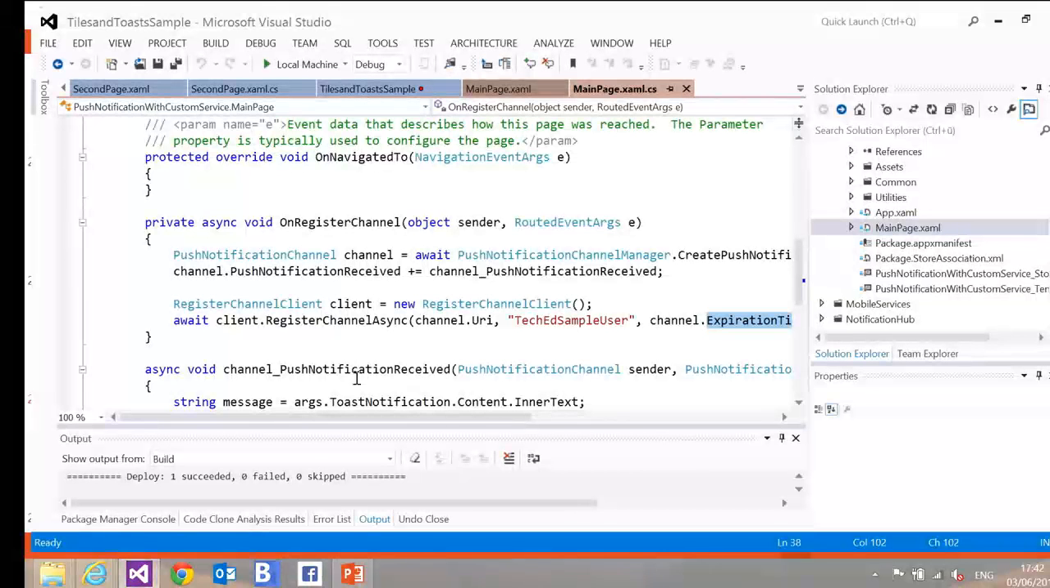So, Windows notification service does not give notifications to old channels. A channel has a timeout after 30 days. So every time the user starts the application, you need to register the channel again to be inside the 30-day time frame. And if the user doesn't start the app for 30 days, the channel is not valid anymore. So keep the user engaged to start it at least once a month.